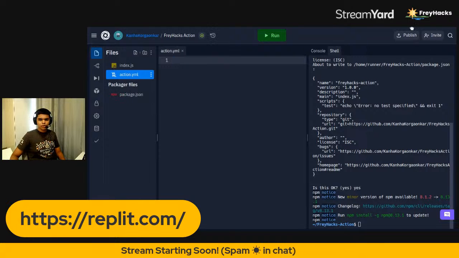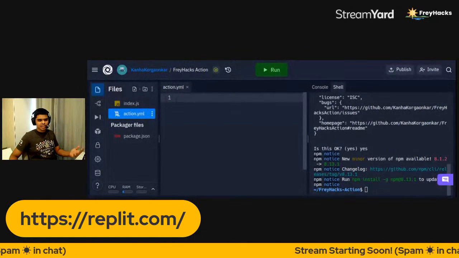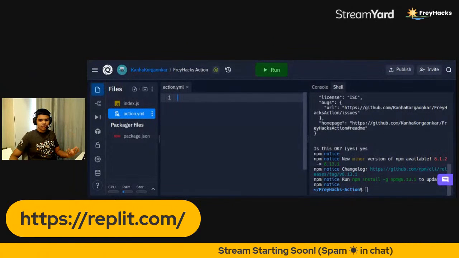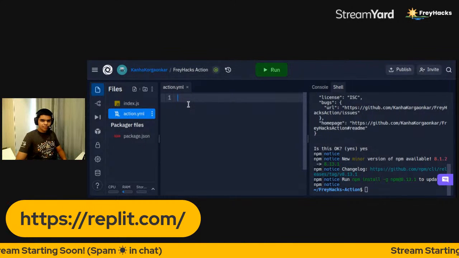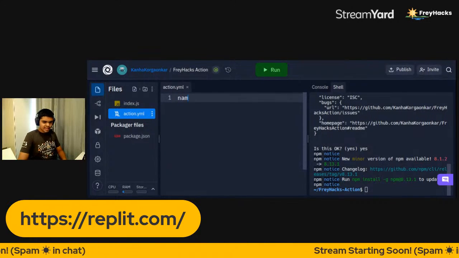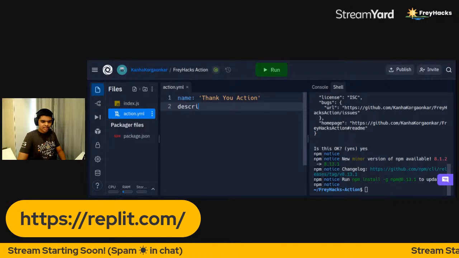And over here you need to get some stuff done. So where your GitHub action actually runs is going to be a different server at GitHub, like an environment on GitHub. So we need to create a couple of YML files here. So let's name our action. We are going to call it thank you action, since we'll be thanking everyone who submits a pull request.